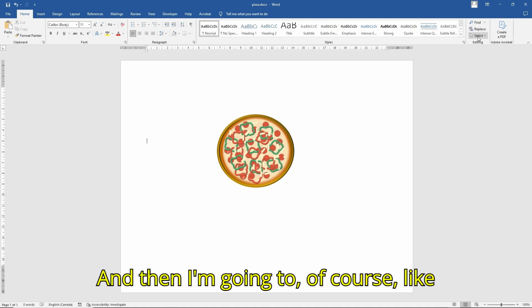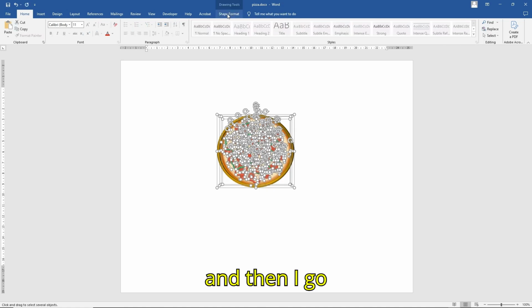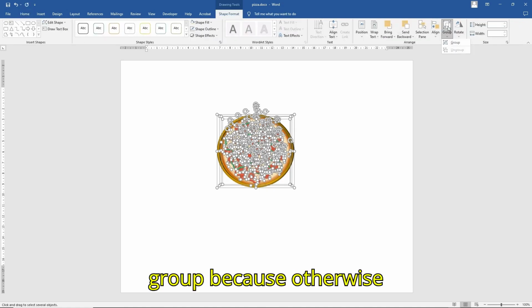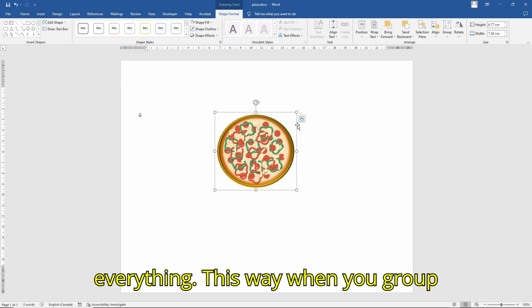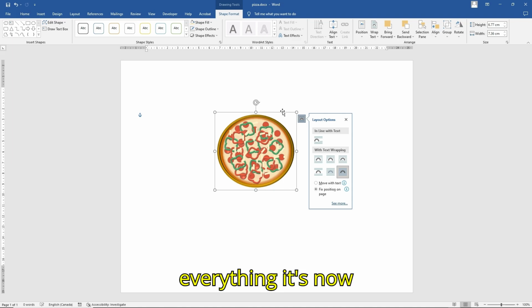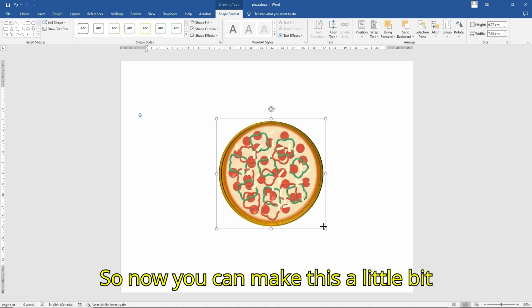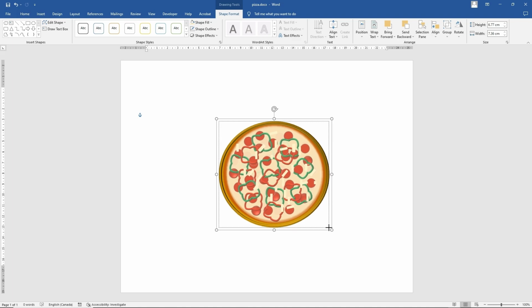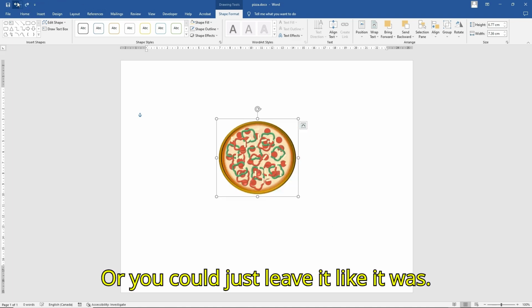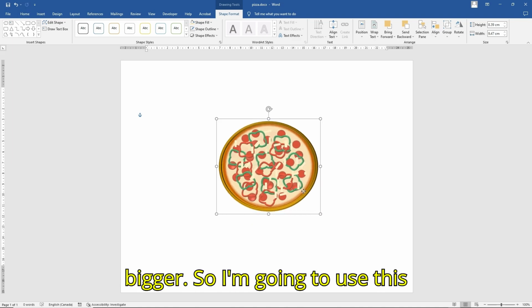And then I'm going to, of course, like every video, select objects. And then I go group, because otherwise when you move it, everything's gonna be all over the place. This way, when you group everything, it's now one unit, one clip art. So now you can make this a little bit bigger if you wanted to, or you could just leave it like it was. Just gonna make it a tiny bit bigger. So I'm gonna use this as a thumbnail.